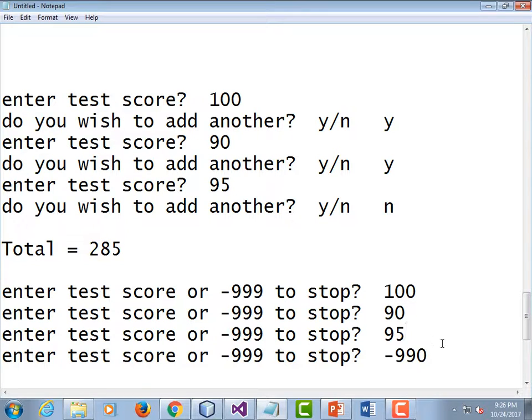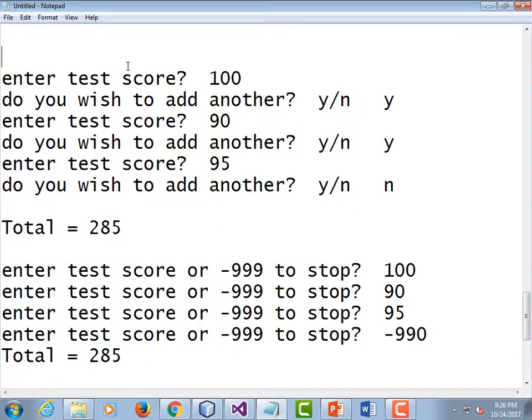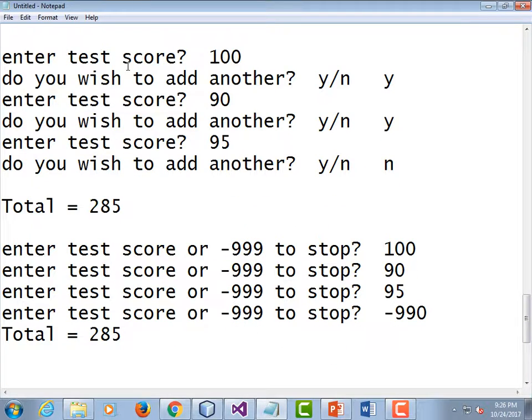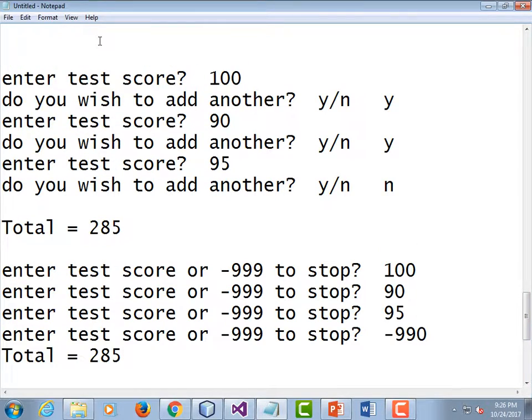If you were a data entry person being paid by the hour to type in stuff, which one would you rather do? Enter test score, do you wish to do another? Yes, no. Enter test score, do you wish to do another? I wouldn't want to have to keep switching between the numbers and the letters. I'd like to just be able to use my numeric keypad or whatever. This is called using a Sentinel value, and this is called using a user query. So these are loop termination techniques.